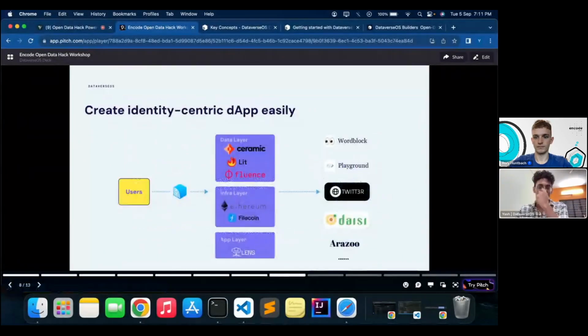So these are the basic protocols that Dataverse is built on top of. For the security layer we have Lit. For the storage layer we are making use of Ceramic and IPFS, and we also have a Lens toolkit to build social applications. These are just some examples of dApps that are being built on the Dataverse. So let me just go.